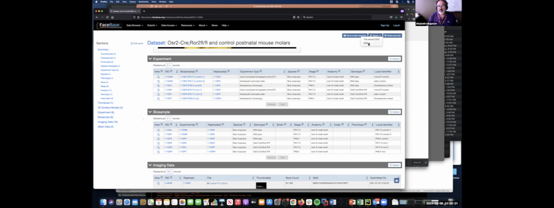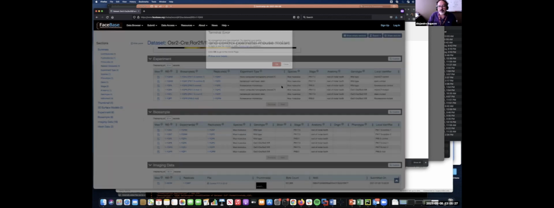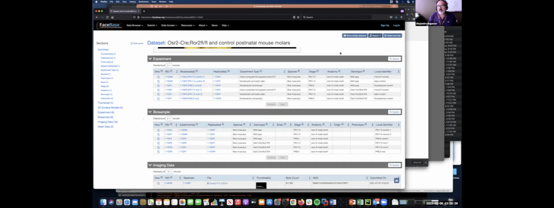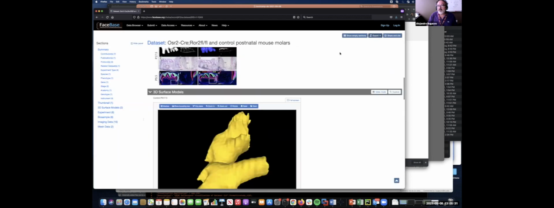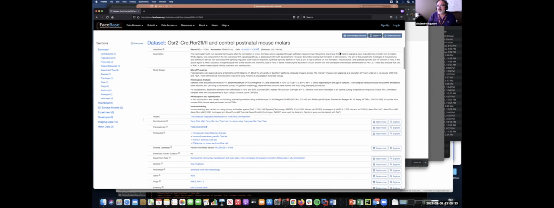But if I try to do that, I will see that I get a message saying you need to be logged in. So in order to log in, you need to be logged in with your Facebase user account. The first thing you need to do, if you have never used the site and you're not registered with Facebase, is sign up for a Facebase account.